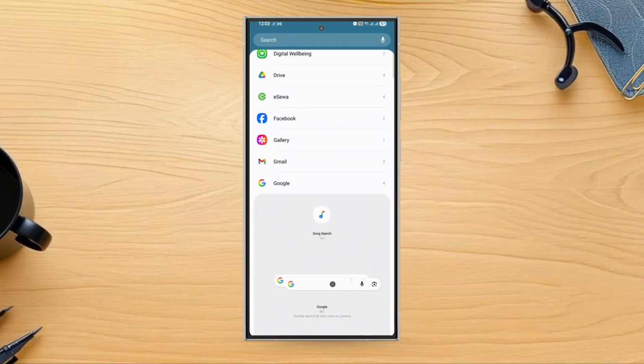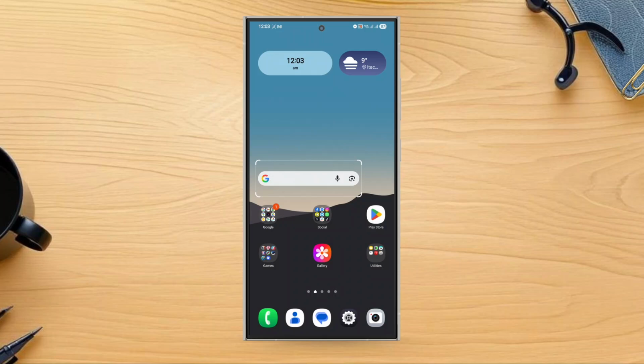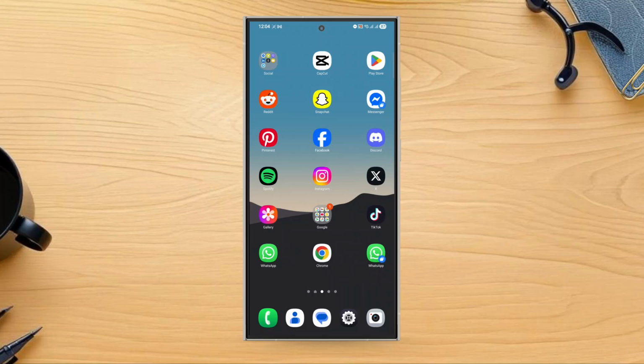Alternatively, some Android launchers may have different methods to remove widgets. Once the search bar is removed, your home screen looks cleaner and more organized. Then, you can still access Google Search through the Google app or browser.